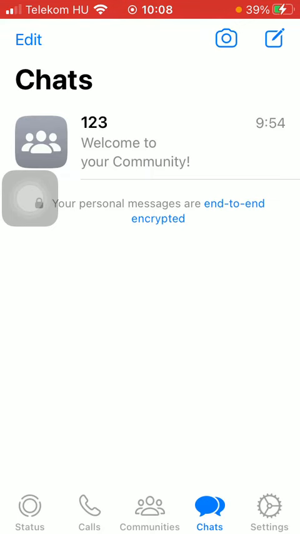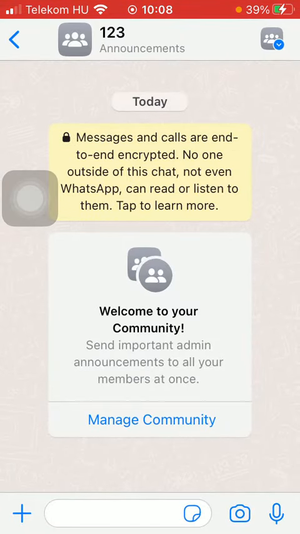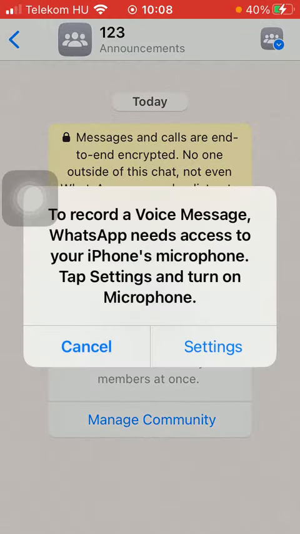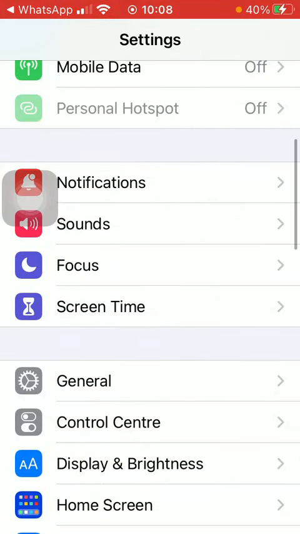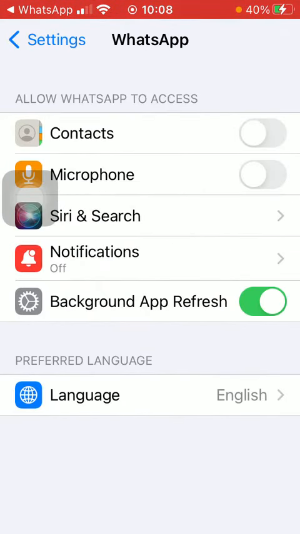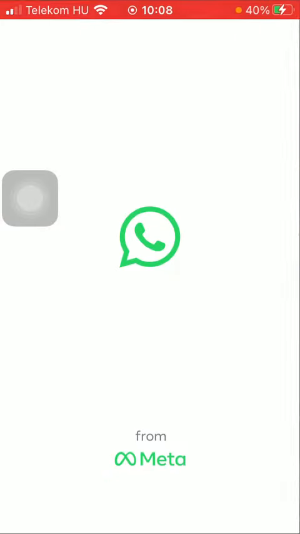After that, select your community, tap on this microphone icon down below on the right side corner, click on settings, select the application and tap on microphone on the right side of the screen. Go back to WhatsApp. Might take a few seconds.